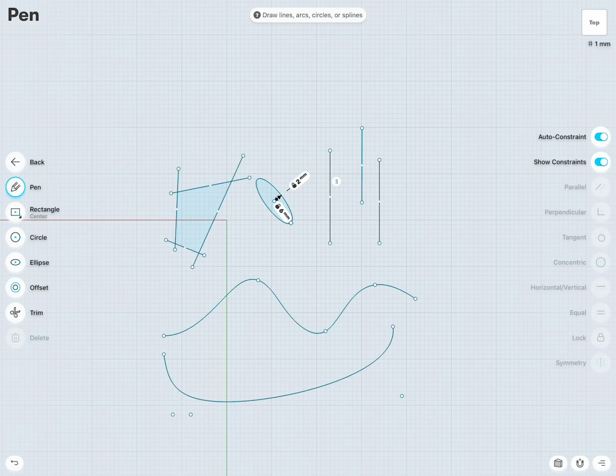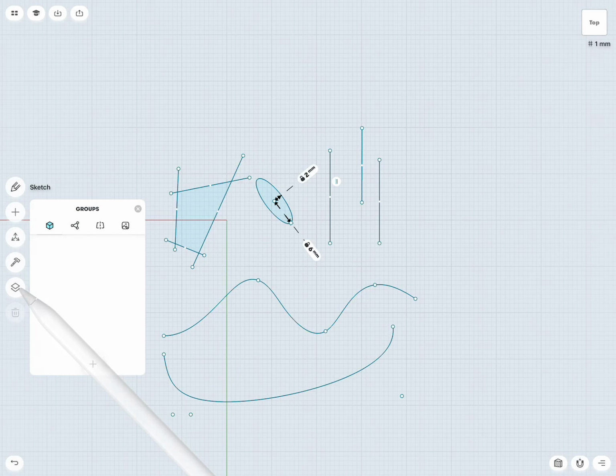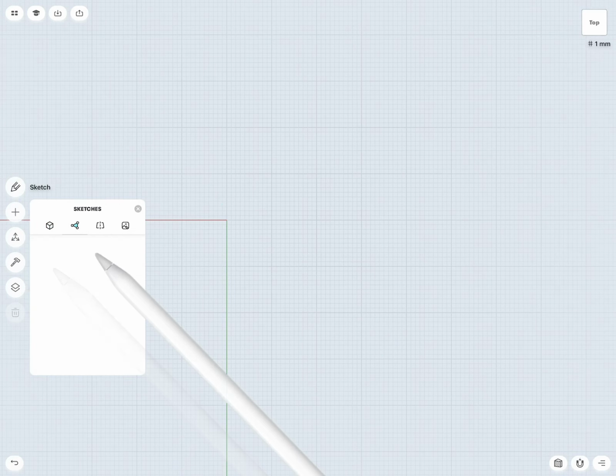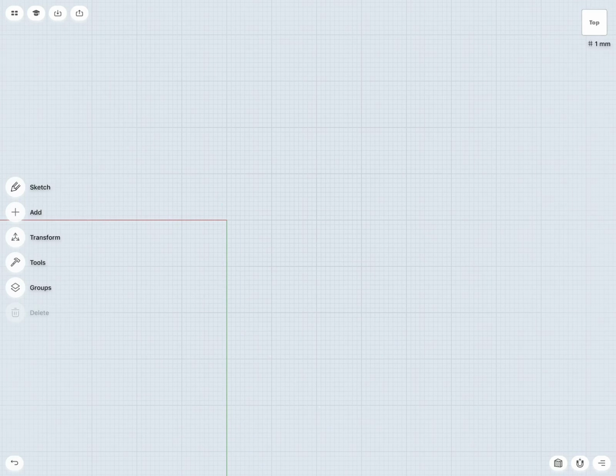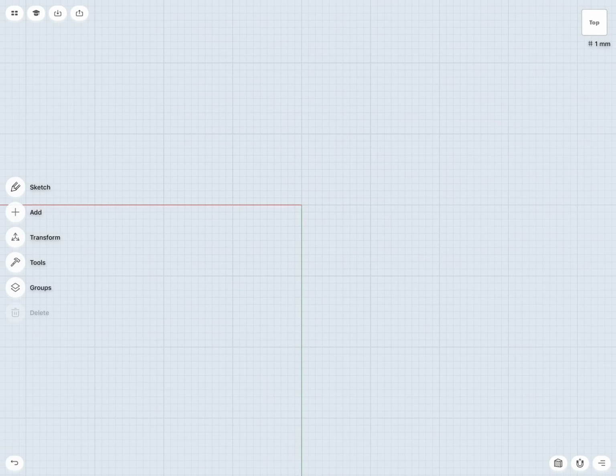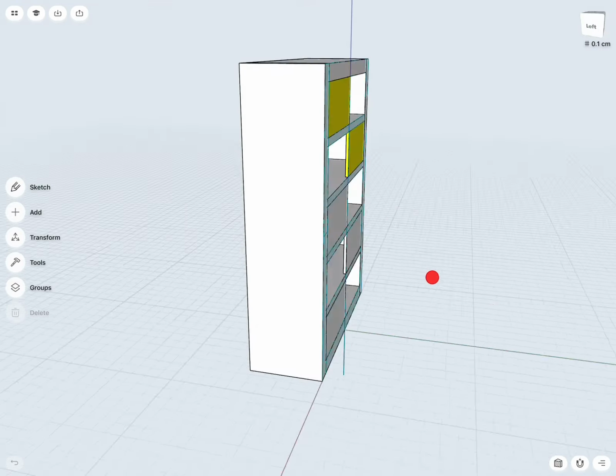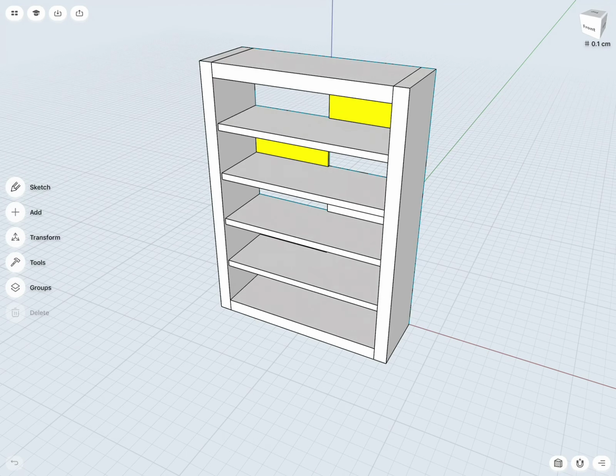Okay, so with all that said, let's go and take a look at the sketching engine. This first object I would like to create is the book rack. Good, so let's take a look at this book rack.